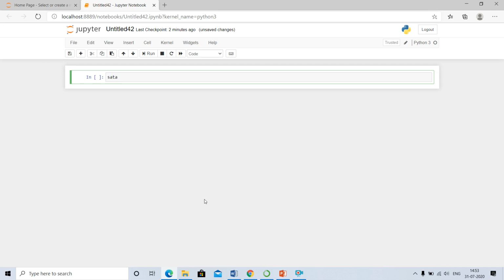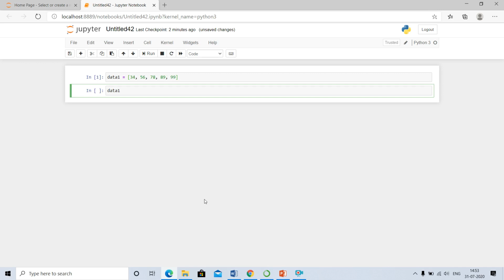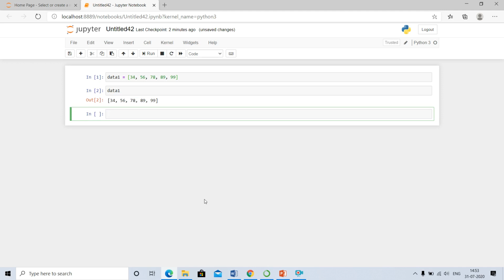Say I am creating one list, data 1. Inside that list first I am giving random numbers: 34, 56, 78, 89, 99. Data 1, shift enter. My list is now ready. So always in case of list we are using these brackets. Whenever you are going to create one list, you have to use square brackets. You are not supposed to use curly brackets or round brackets. You have to use square brackets. That is the main thing.